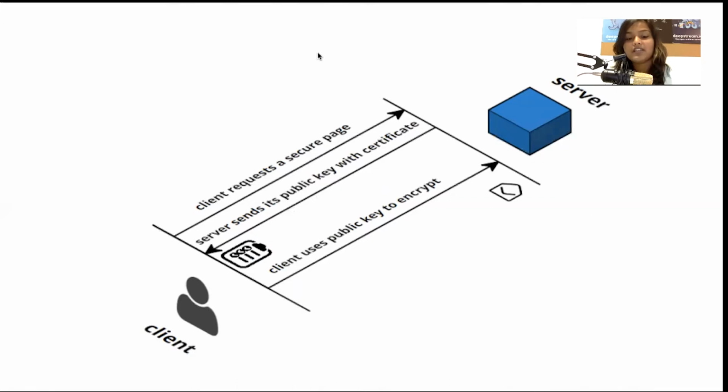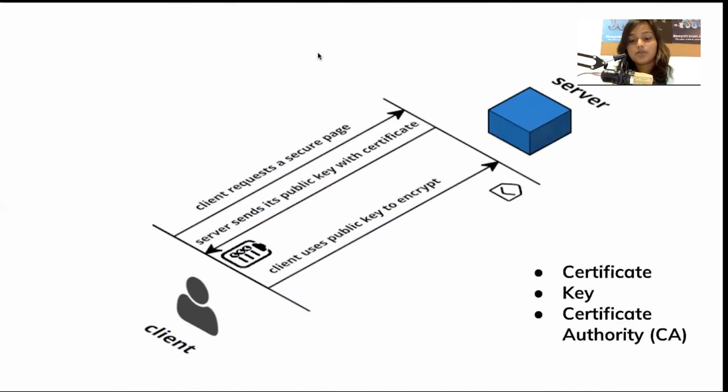After that verification is done, the client will utilize the public key of the server, encrypt the data that it wishes to send, and then send it to the server. Since the server only has its own private key, only the server can decrypt it and nothing else can. So, as I spoke about, we have three main aspects in any encryption process: the certificate, the key, and the certificate authority, as I explained.